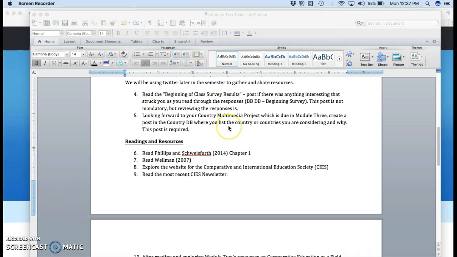And then looking forward to your country multimedia project, which is due in Module 3, create a post in this country multimedia discussion board where you list the country or countries you're interested in learning more about and why those are the countries of focus. This is a required post.